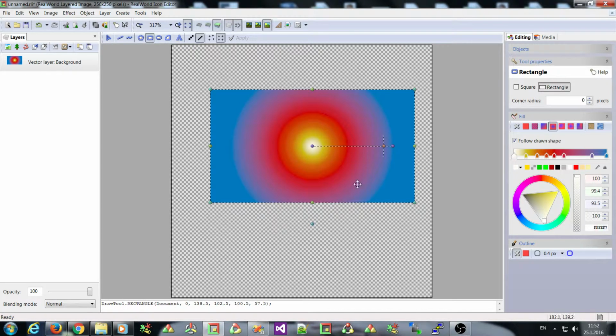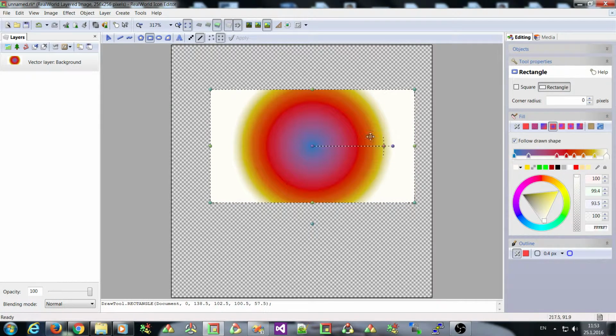And here you can see the good old radial gradient, and here are the colors. Here's the gradient control with some colors. The gradient control was improved. You can now right click on it and you can easily reverse the gradient.